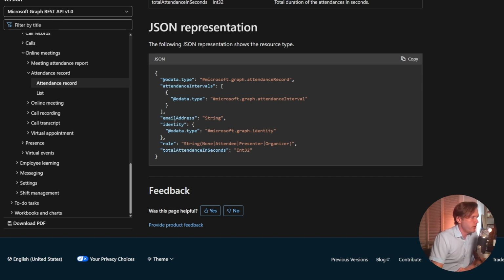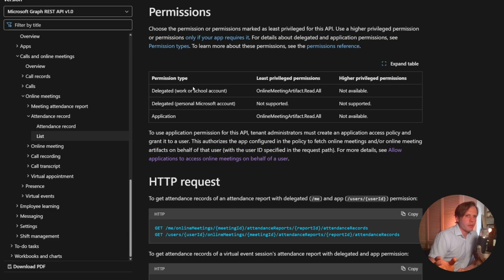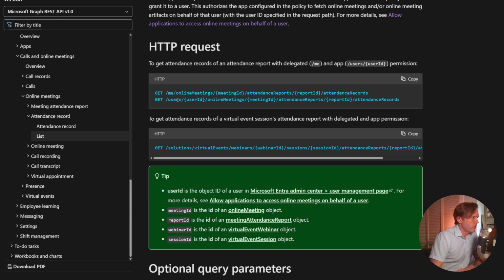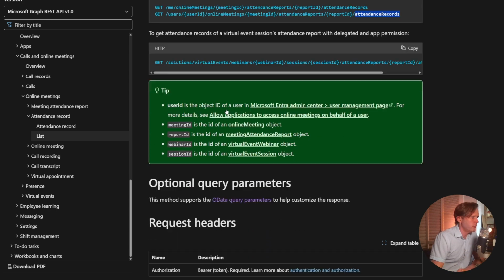It'll also have their email address and then their identity record, which will show their ID and their name and everything. The permissions for this action will be OnlineMeetingArtifact.Read.All again for both the application and the delegated. The endpoint here looks similar. It's users, user ID, online meetings, meeting ID, attendance reports, and then the attendance report ID, and then this /attendanceRecords, and that'll pull the attendance records we need.